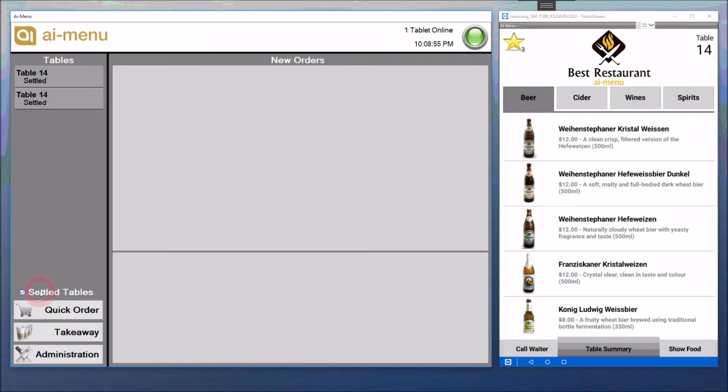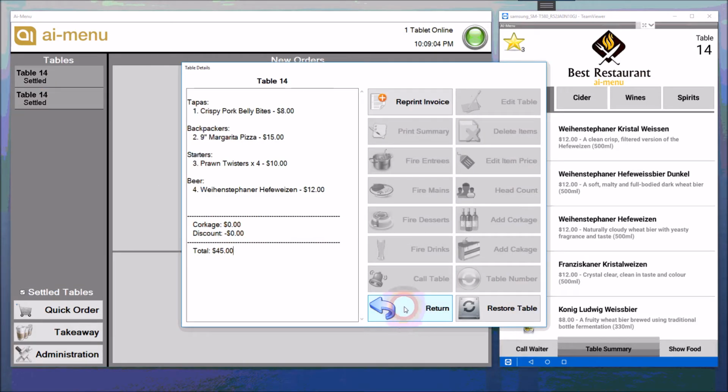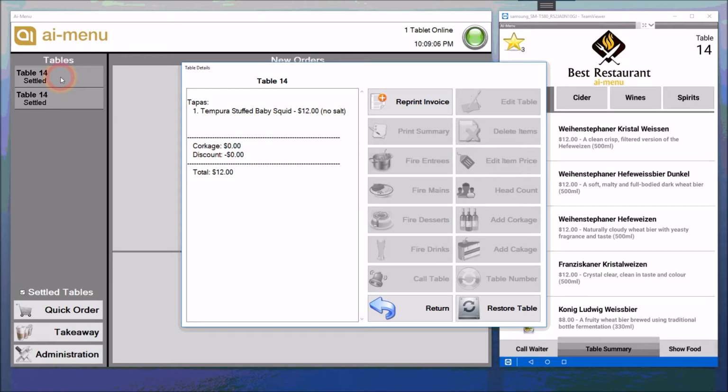Notice, of course, it's not gone. If you go to settle tables, it will be there. Now, note there's actually two table 14s. That is because we split the bill before. So every time you split the bill, you will literally cut the bill and create a new table for that one item or for that many items that you split.